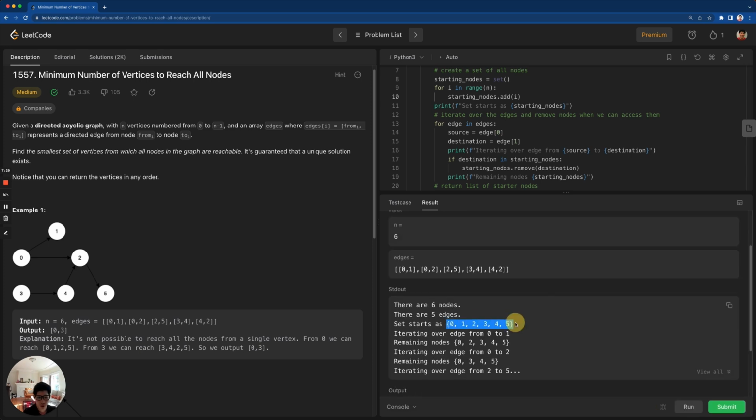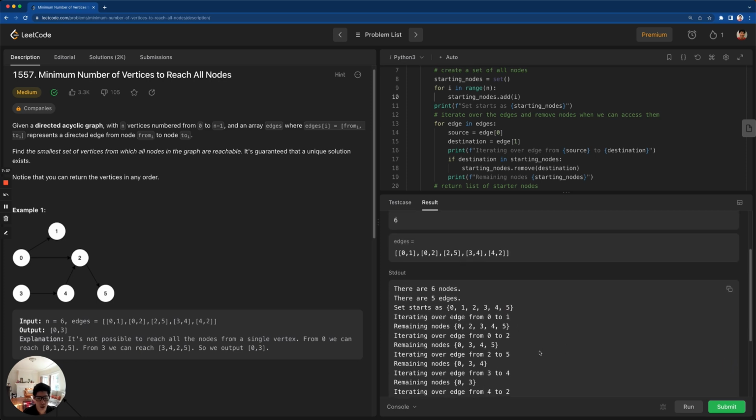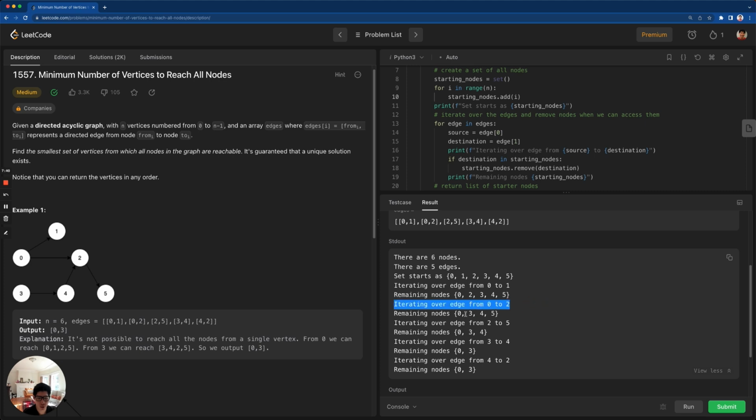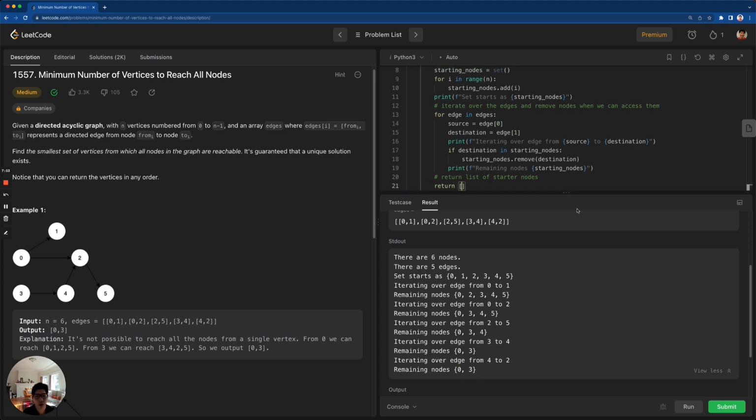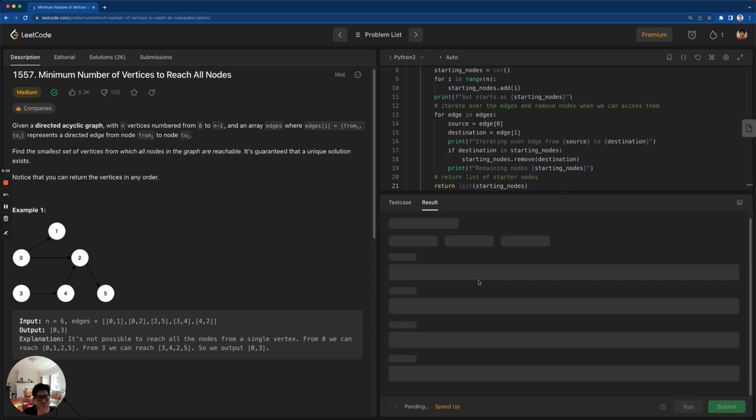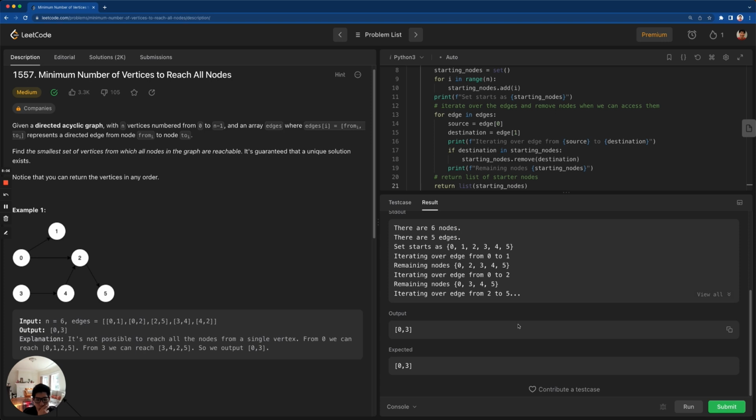So we start with all the nodes, we iterate over the edge from 0 to 1, so we remove 1 because we can access it, so the remaining nodes look like this. As we iterate over the next edge, we remove that as well. We remove 5, we can access 4, so we remove that. And now we're at 0, 3. And we have this edge 4 to 2, but we've already removed 2, so this looks right to me. So I can just return a list of all the starting nodes and see if this works. All right, so it works.